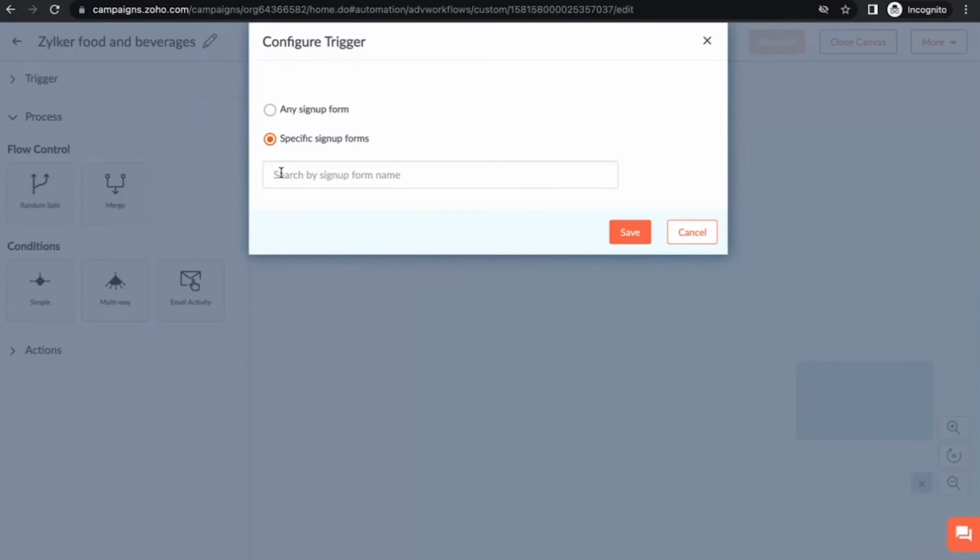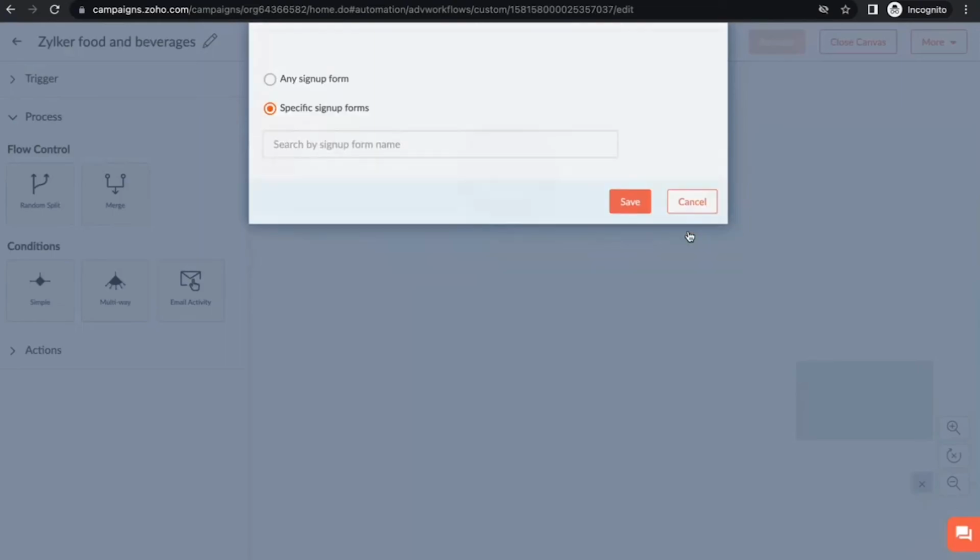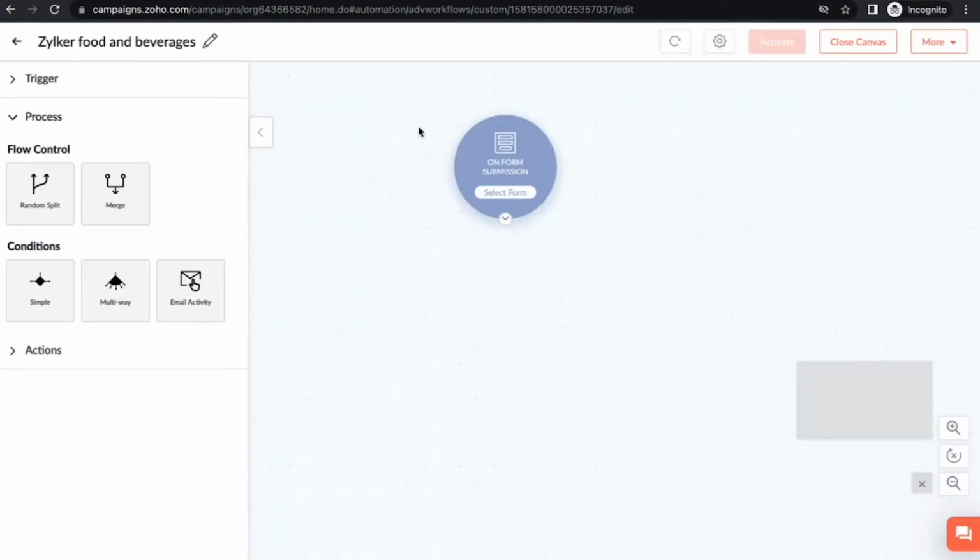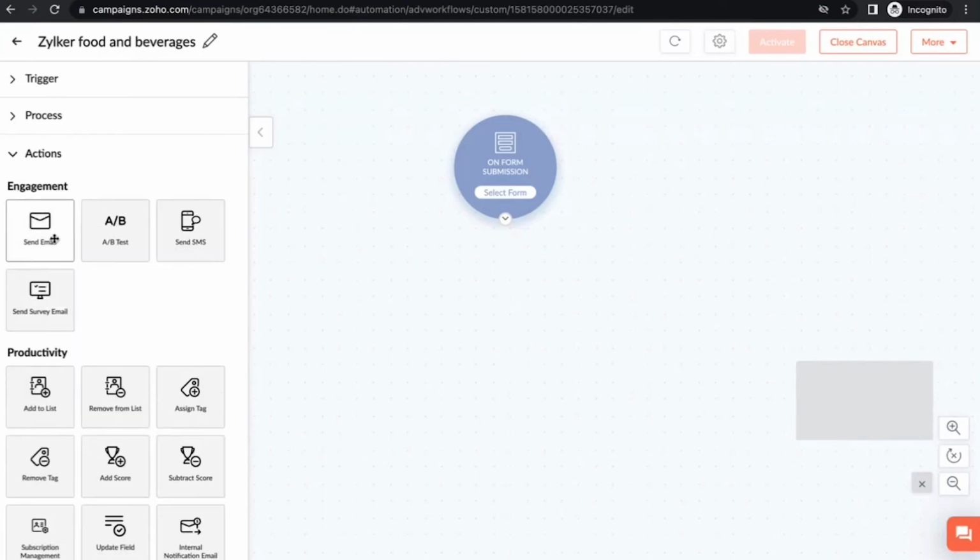maybe for Zilker Food and Beverages, which has already helped me understand what kind of topics my contacts want to get content from and what kind of products they are interested in, what is their favorite beverage, what is their favorite food, and all those things. Now, I take it to the extent of increasing the behavioral marketing by using it as a trigger for this particular work. After that, what I can do is I can probably send them out an email.